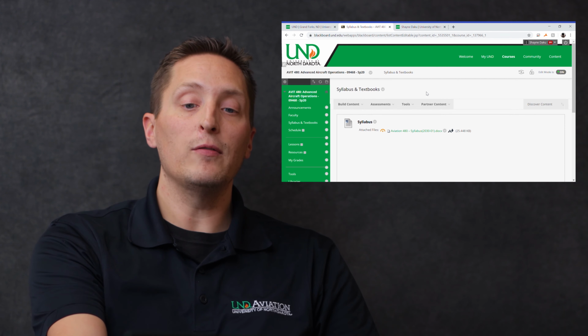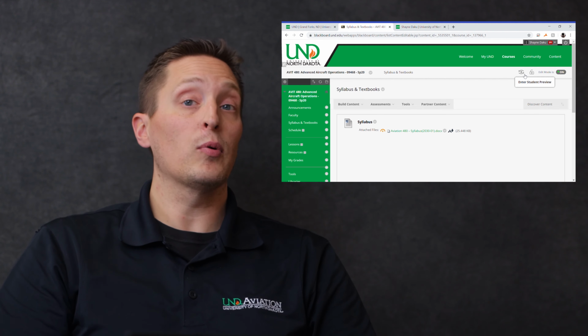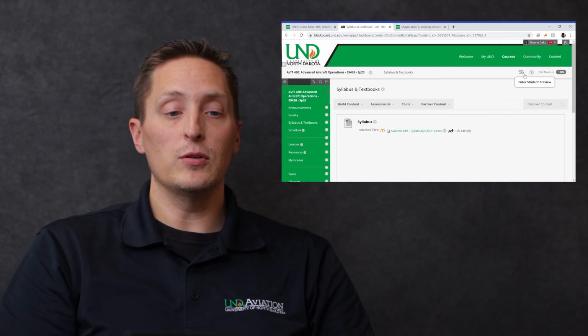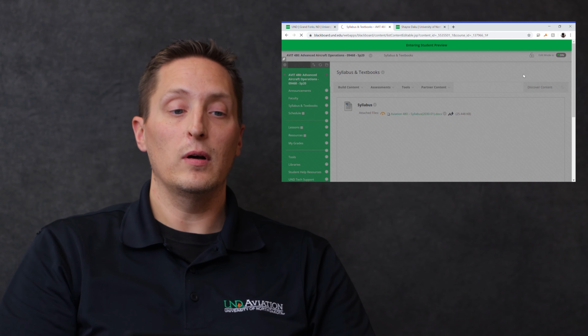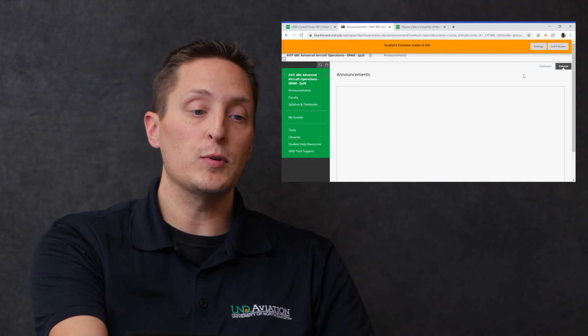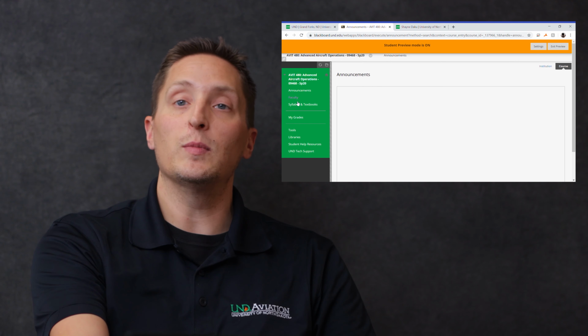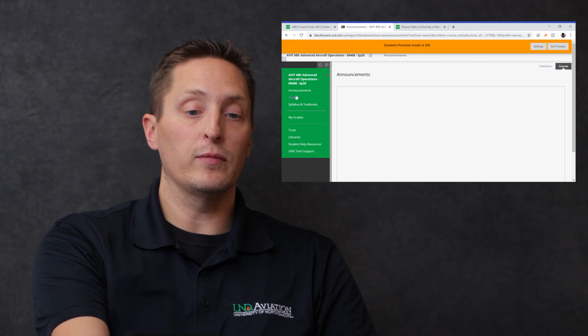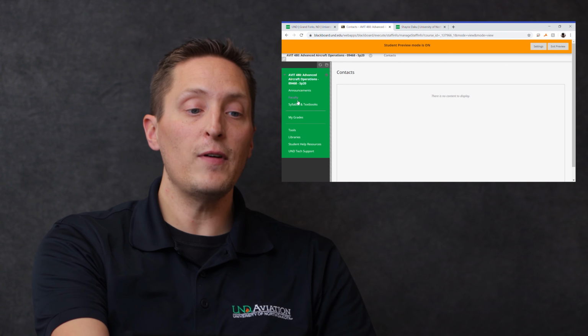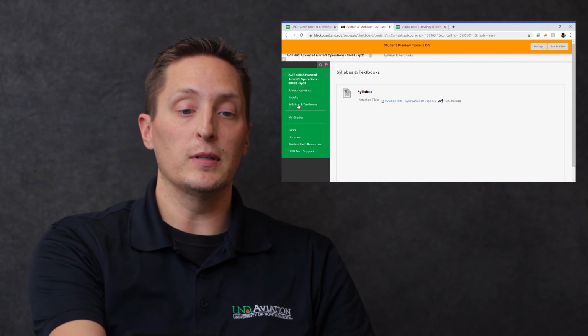If you want to take it out of edit mode, or if you want to have it in student preview mode, you can click student preview, and it'll give you an idea what it looks like from a student's perspective. So in this case, you can see announcements, faculty. So I can look at faculty information or syllabus, in this case the syllabus.